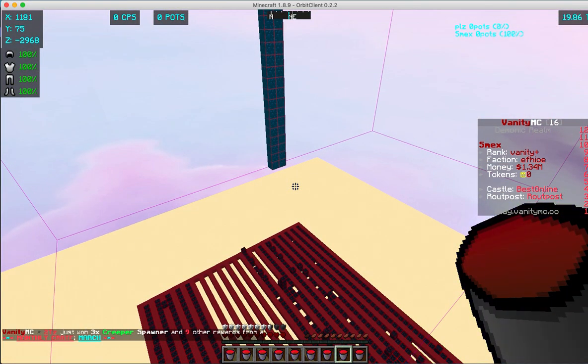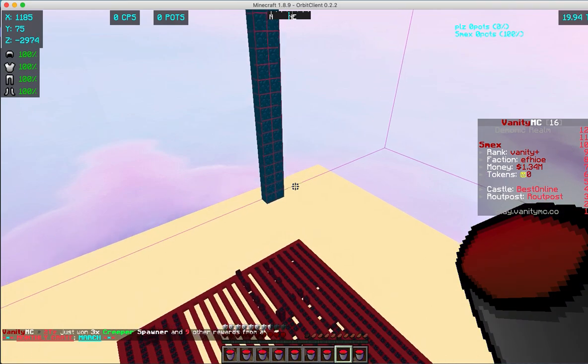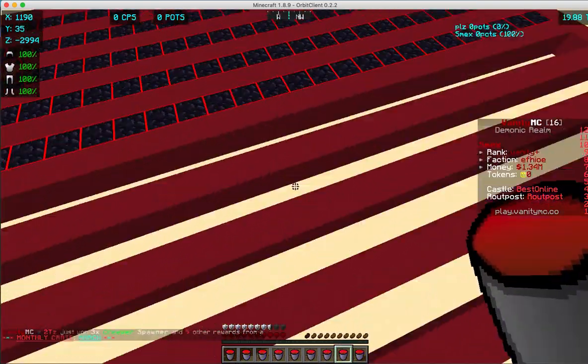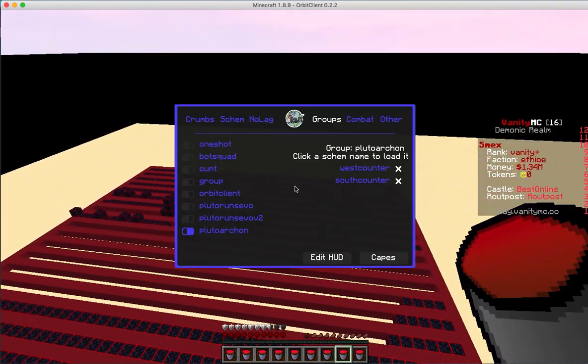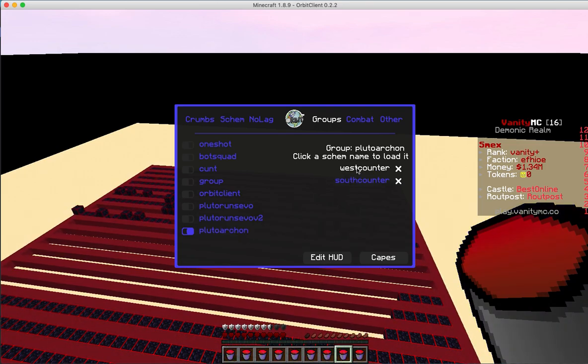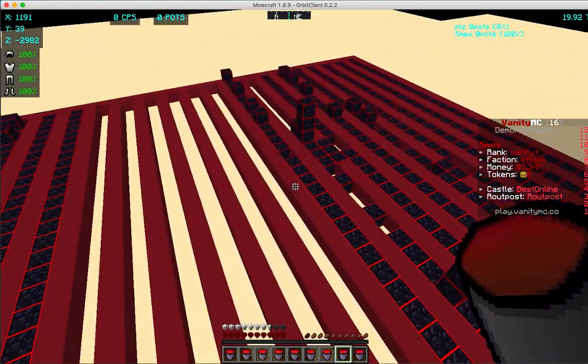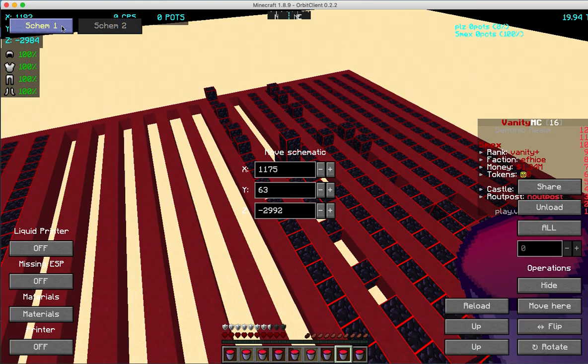You can have one for your cannon, one for the trays, one for side counters, all that type of stuff. It basically allows you to have your own personal two schematics, so you don't have to use the whole group system where I have my west counter, my south counter, load my group in the same positions and the schem and everything, and save it to the group. I could basically have it personal right here.